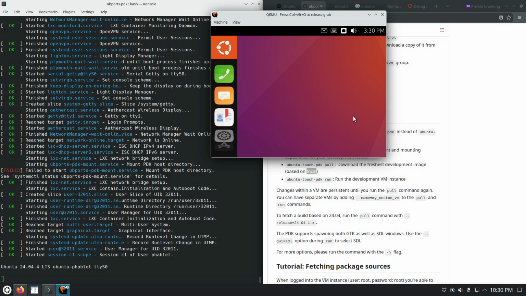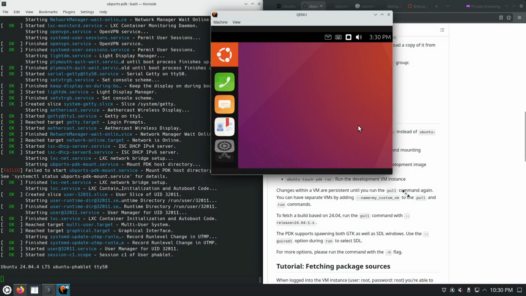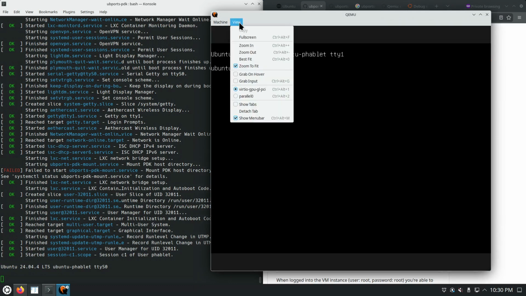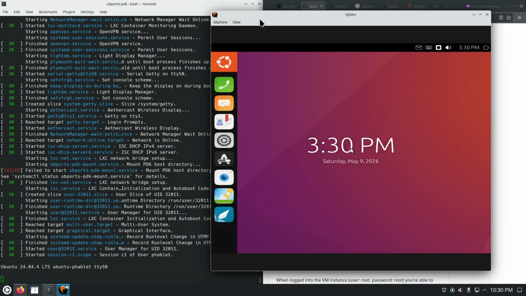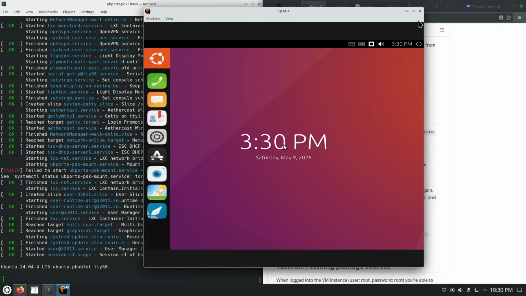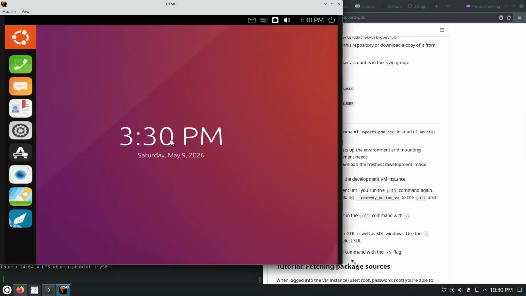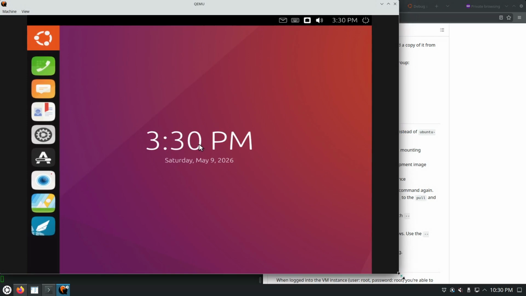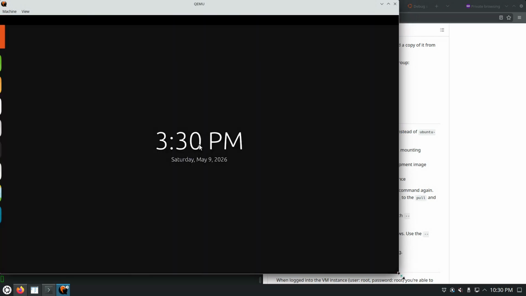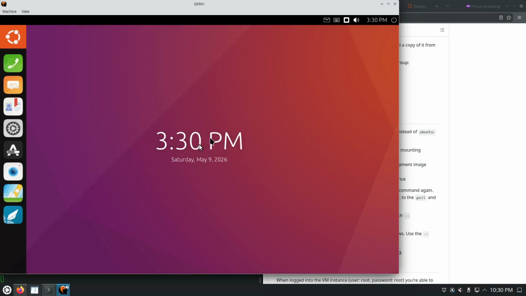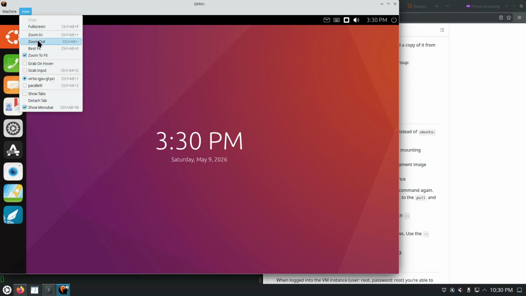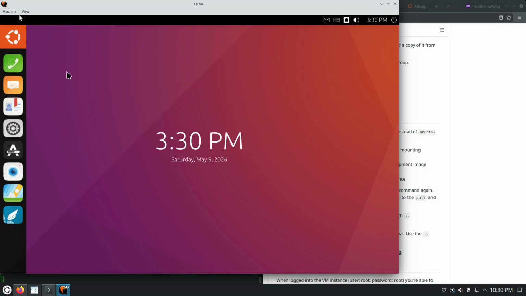Okay, how do we resize this thing? Did it actually work? So resize just magically works. Wow. The first time that I see inside QEMU resize seeming to actually work. Cool.